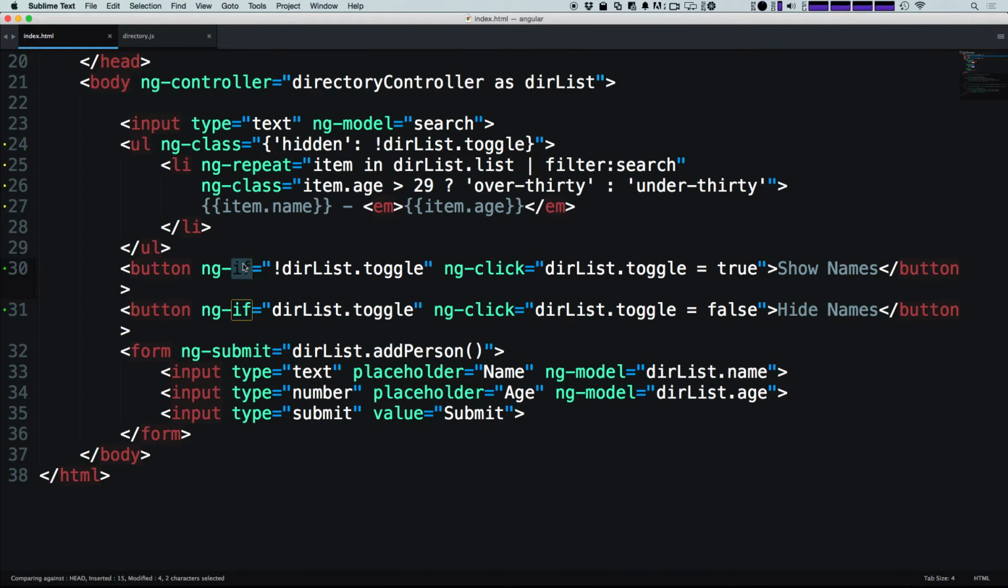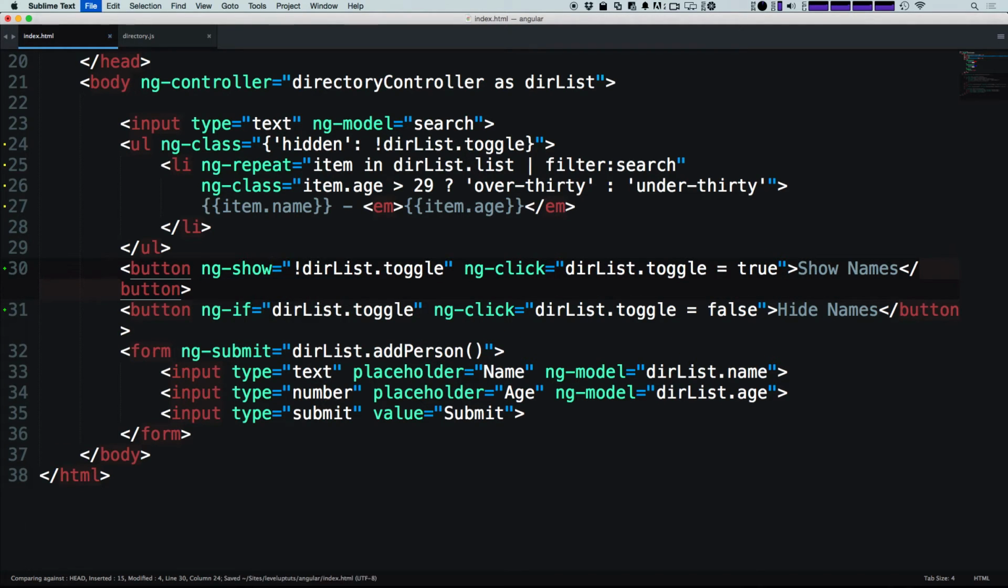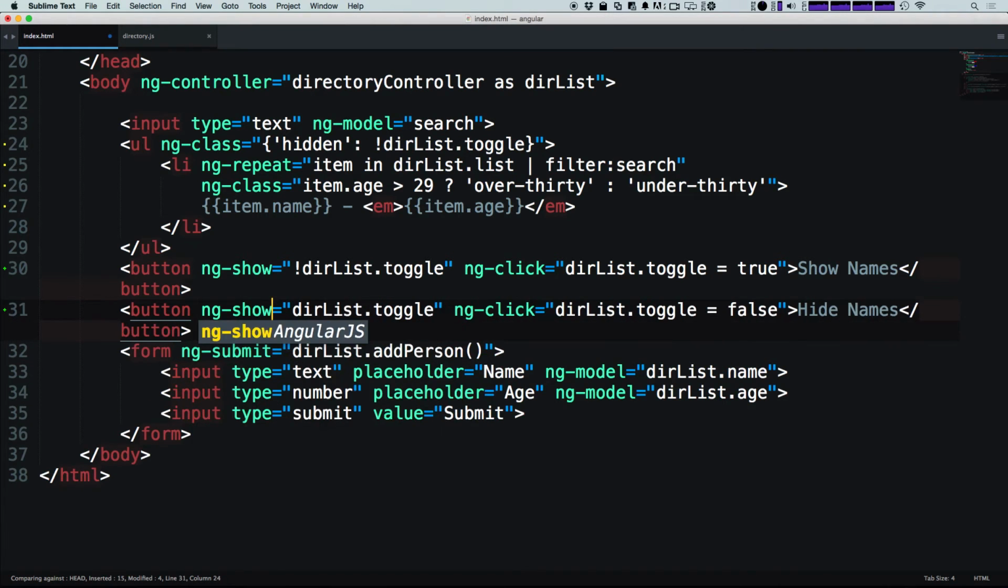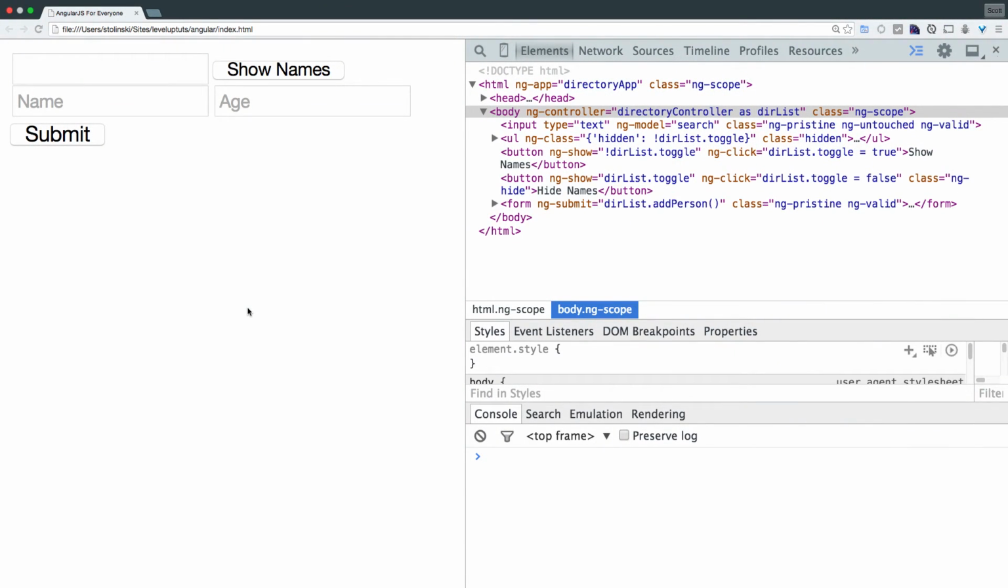Let's check out what those do. We can say ngShow if this equals true. In this case, we want this variable to equate to true for the button to show, and we're accomplishing that with this exclamation point once more. So ngShow and ngIf are going to act the exact same way. We can just change this ngIf to ngShow. Now if they act the same way, what's the difference?